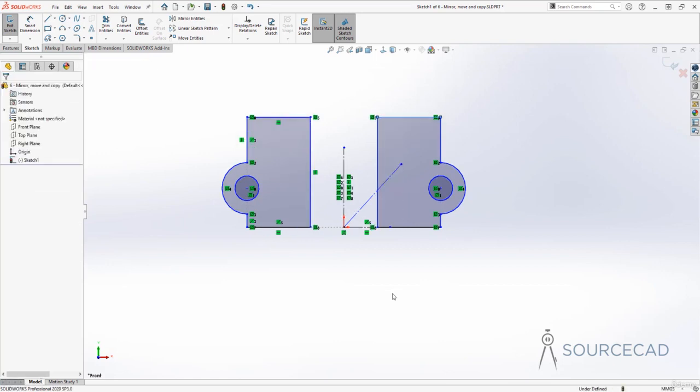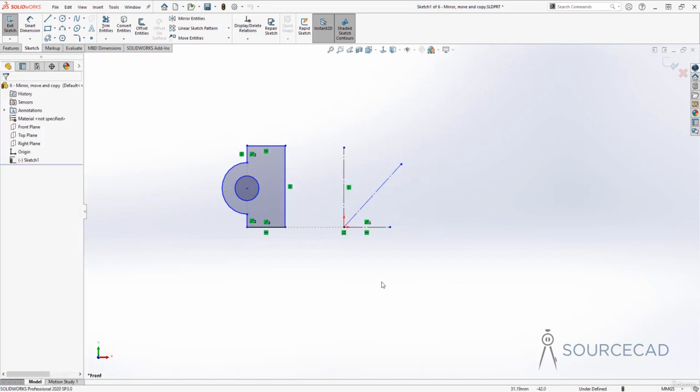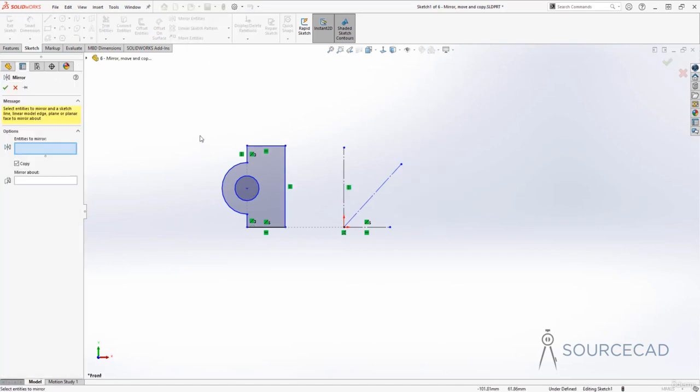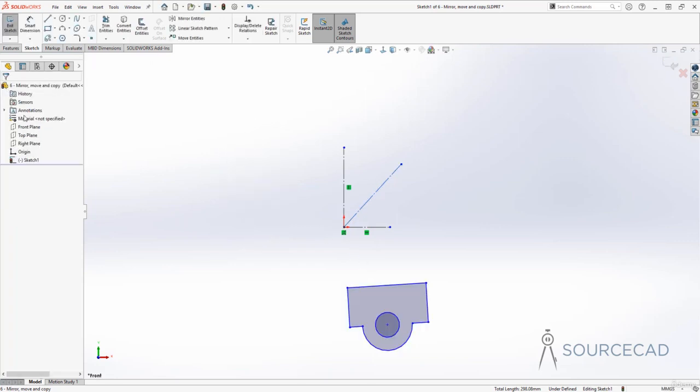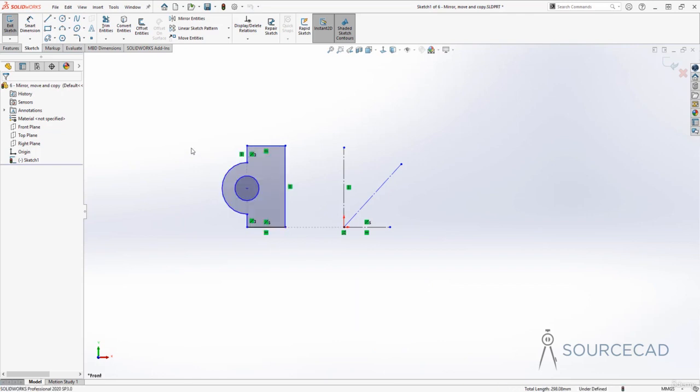So I'll press Ctrl Z a couple of times to get back to the original drawing, and I'll go to mirror entities. I'll select it all, and in this case I'll uncheck this copy option, and now I'll click on this mirror about, and maybe I'll select this inclined line, and now we'll have a mirrored image about this inclined line. Also, since I unchecked the copy option, now the original object will be deleted and only a copy will be made. So I'll click OK, and there we have it. So I'll press Ctrl Z to get back to this.